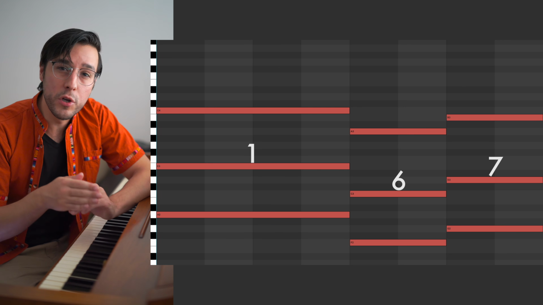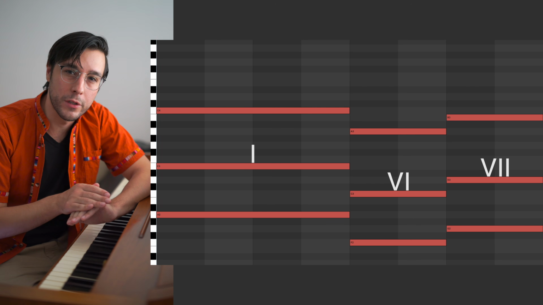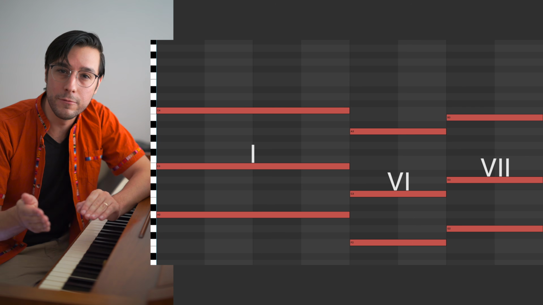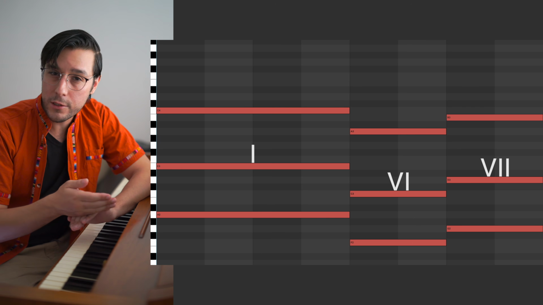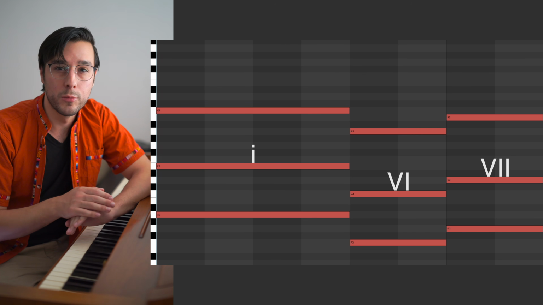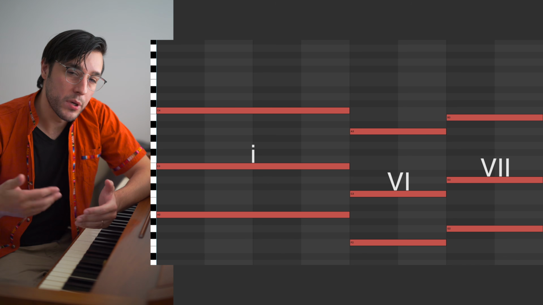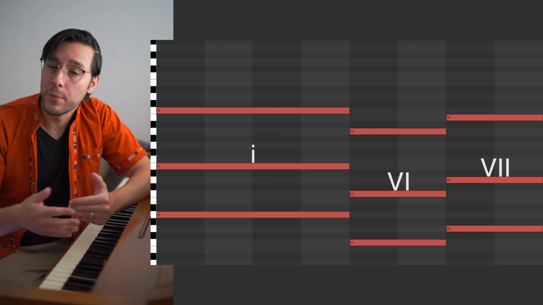By using Roman numerals, it signals that you're referring to the chords built on those scale degrees and not just the individual notes. An uppercase Roman numeral indicates a major chord, and a lowercase Roman numeral indicates a minor chord. Flats and sharps can be used in combination with the Roman numerals for more specificity.